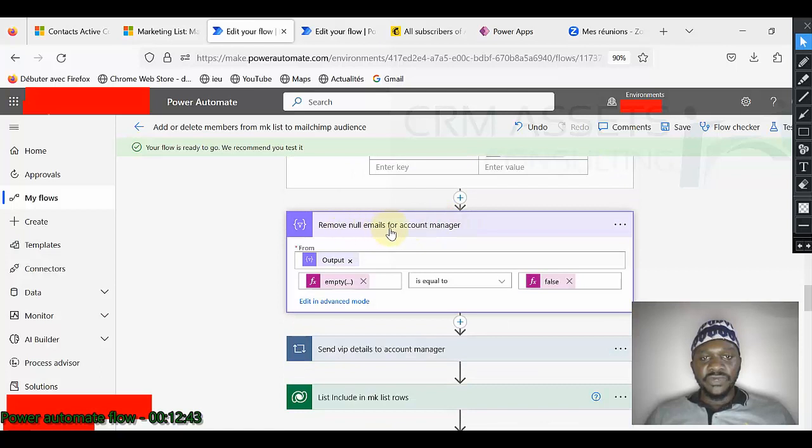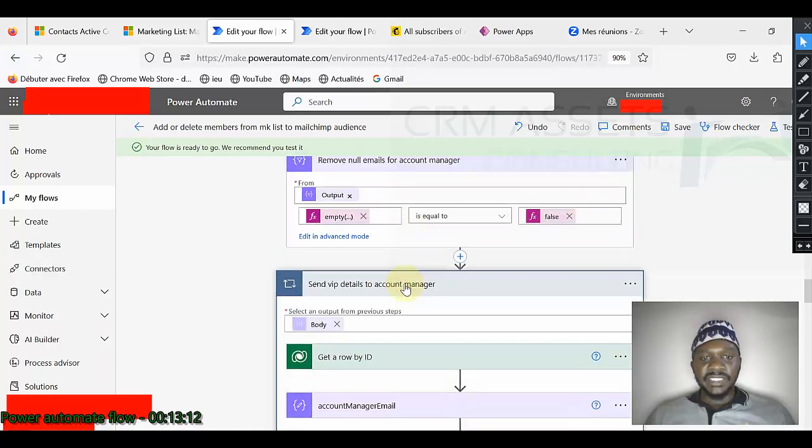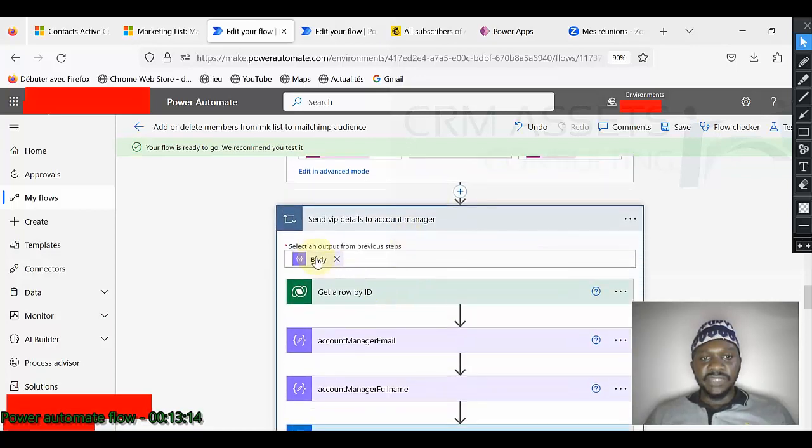Now remove null emails from account manager. So if the account manager field is not set, I should remove this record, okay, to avoid useless data that can make my flow slow, working on useless data. So this is the body of the select VIP. Empty account manager ID is equal to false. I remove. Now I can send these emails to the account manager. So that is the body of the previous operation.